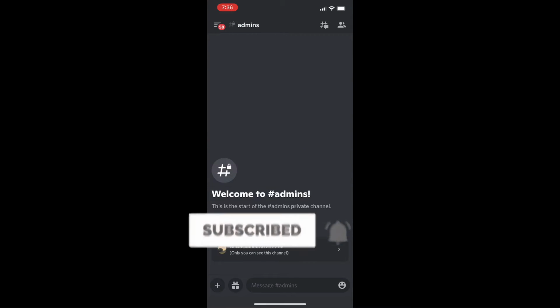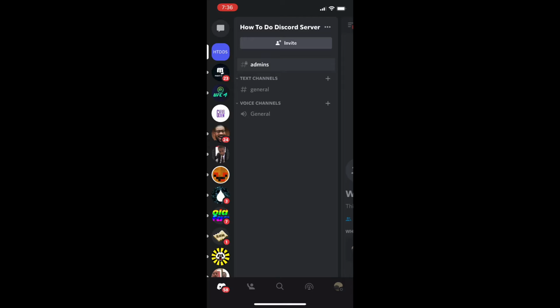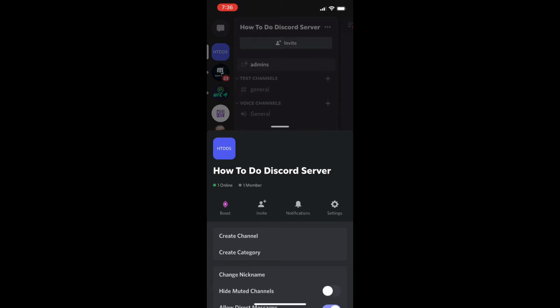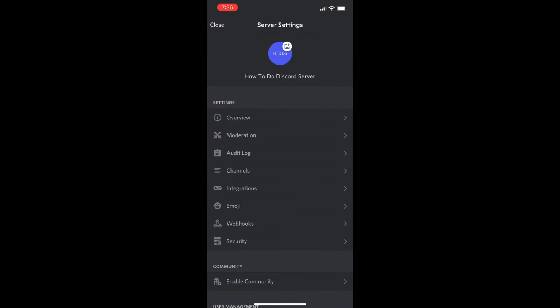So once you have your server opened on the Discord app, you're going to hit the little three dots right next to your server name. And then from here, it's going to take you to a menu where you could go to your server settings. It's the icon on the top toolbar there all the way to the right, the little gear. Once you're in settings, the first option down under overview, you're just going to hit that.